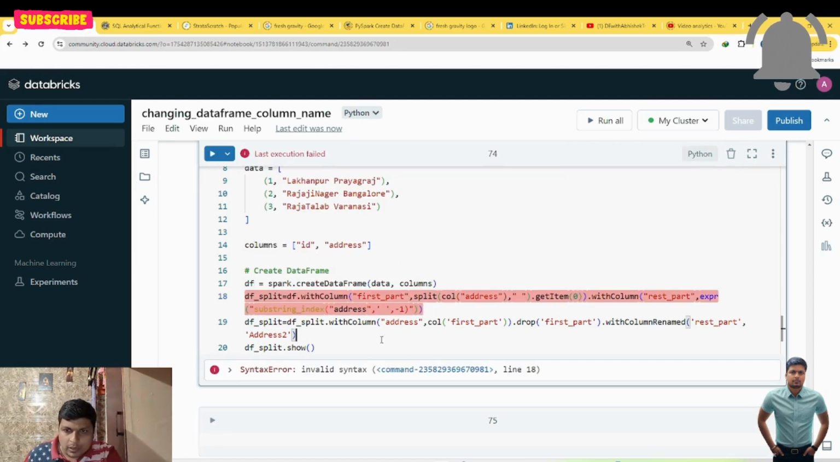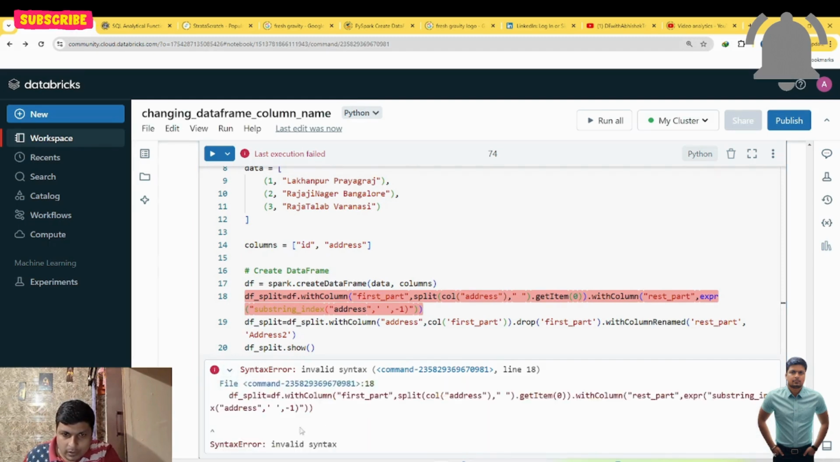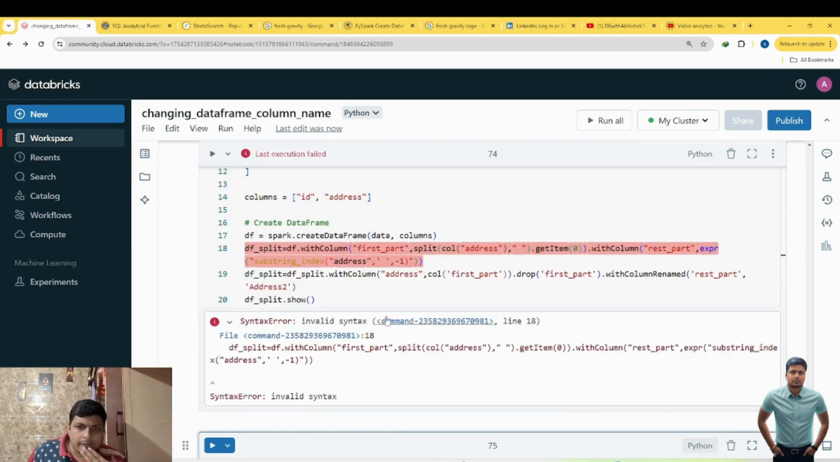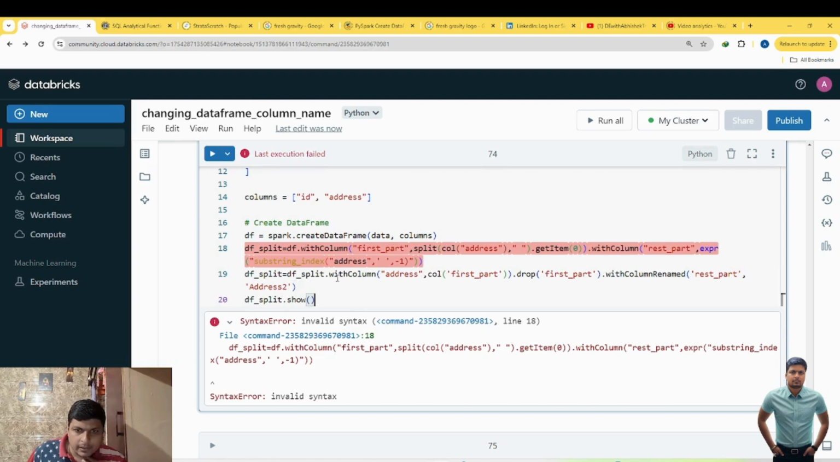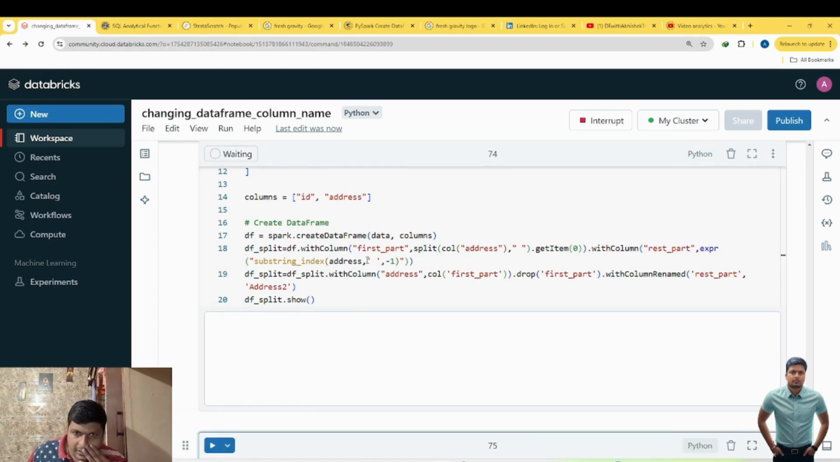No, it's showing something wrong. What have I done wrong? Syntax near x. Where is x? Address, a substring. Error here. Why am I getting an error? I'm getting the error because I have given the wrong things here.